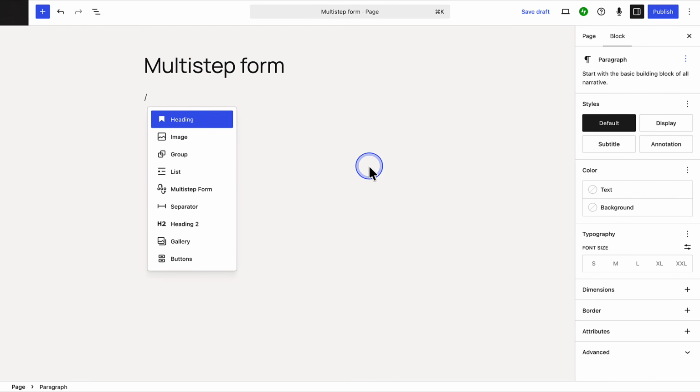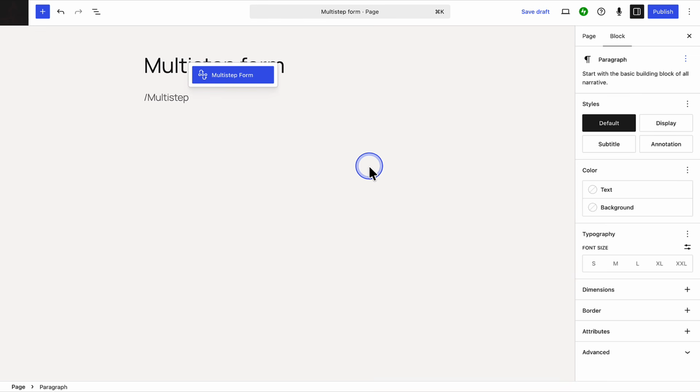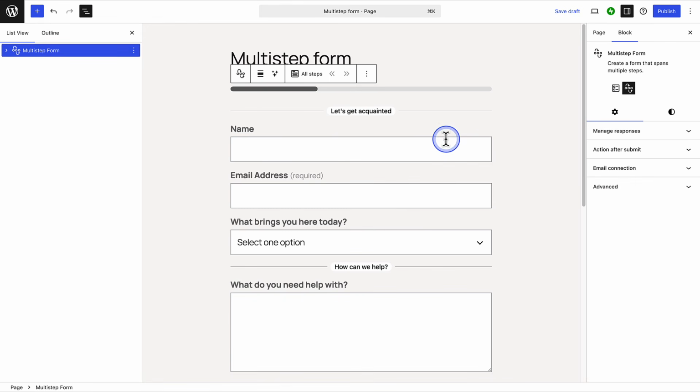Finally, as mentioned before, you can also add a multi-step form. This type of form spans multiple steps, allowing visitors to navigate through separate screens, each with its own fields. Let's use the shortcut and type /multi-step and insert the block. And then the multi-step form block will appear with sample fields ready for you to customize.